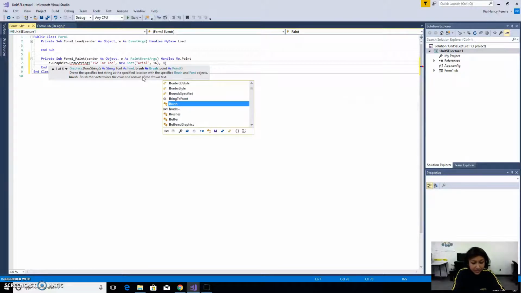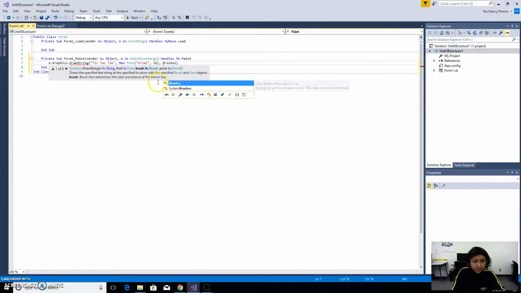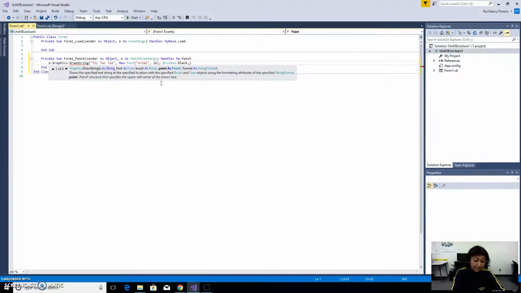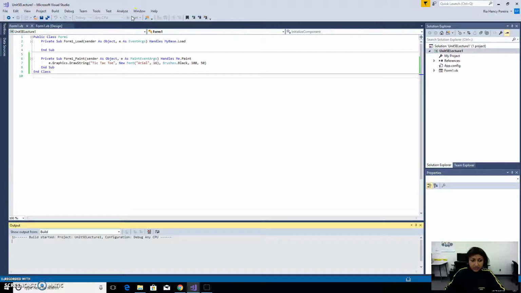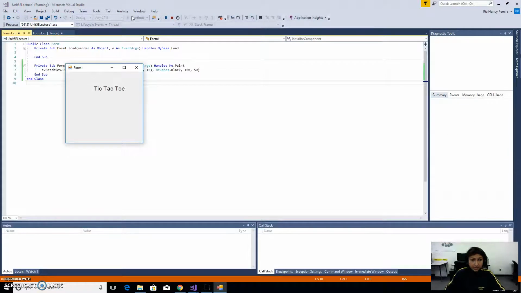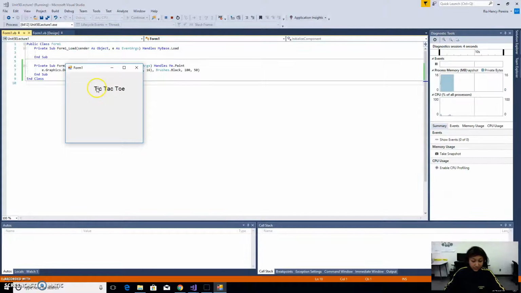Now I'm going to give it a color. And to do that, I'm going to do brushes.black and comma. And the last thing that I need to give is the coordinate on the graphics window that I want the string to display. Okay, so I'm going to give it 100 for the X and 50 for the Y. Great. It all looks good here, so I'm going to hit start and run on my form, and there we go. We see our string tic-tac-toe appeared on the form.